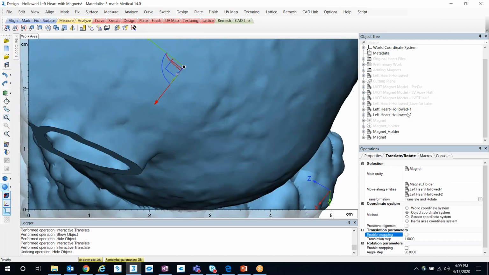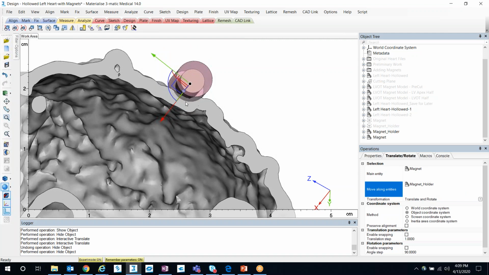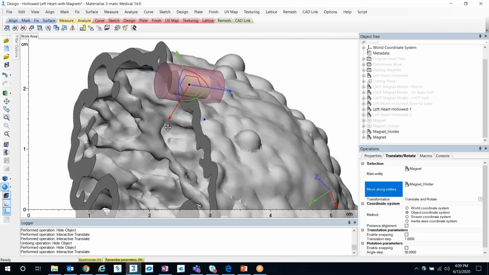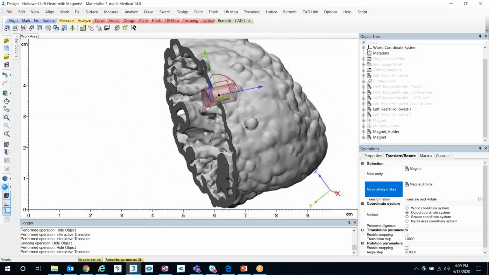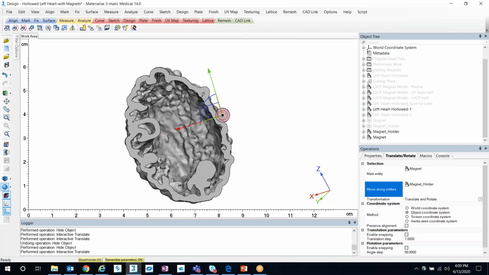There we go. Okay, just hide this guy. And just notice that my move along entities were highlighted, so I'm just going to remove that and do a couple Control Z's. So now I'm only moving my magnet holder. All right, so once you find a good position like this, we do need to do this 2 to 3 more times, because typically we would not want 1 magnet connection. We would want 2 to 3 connections at a minimum.